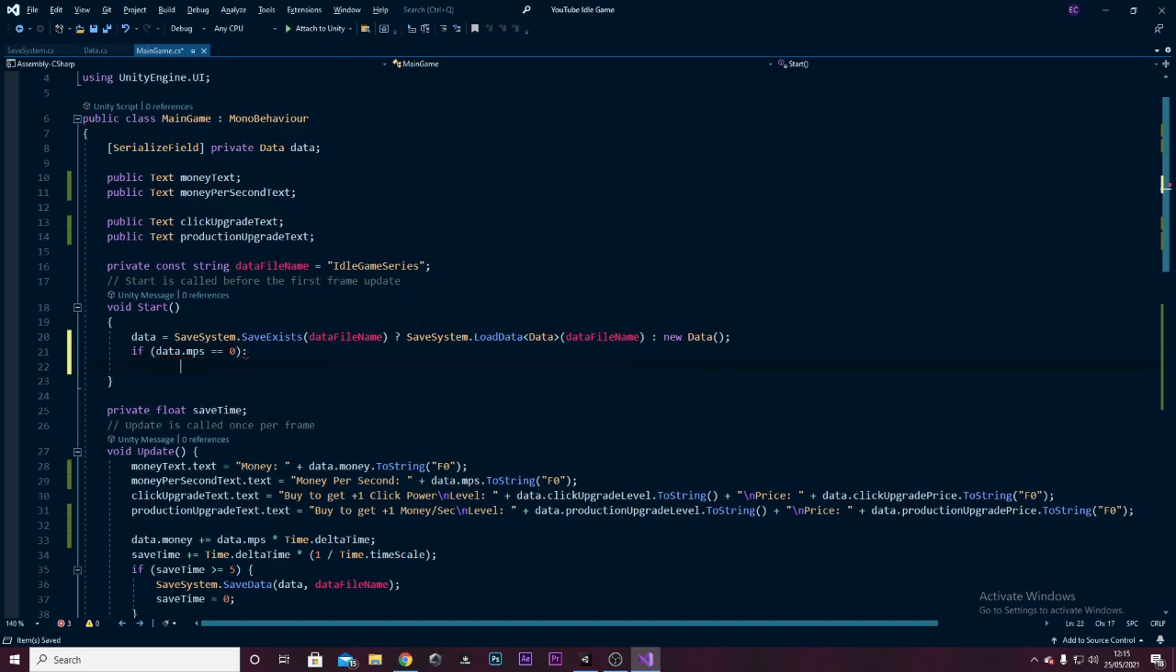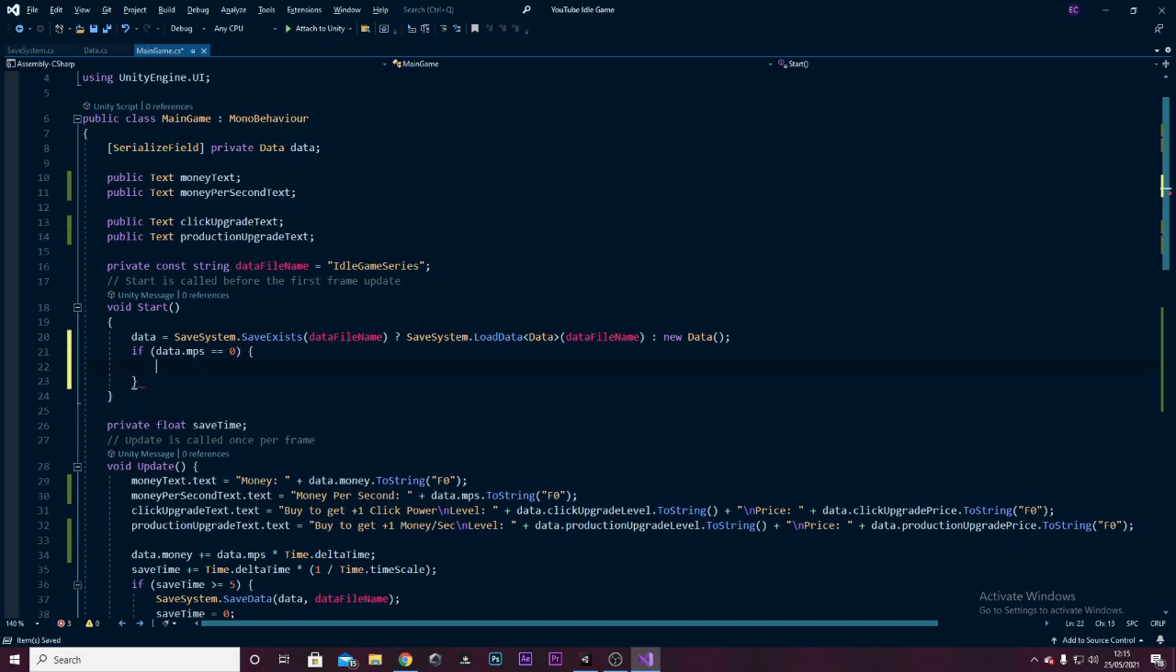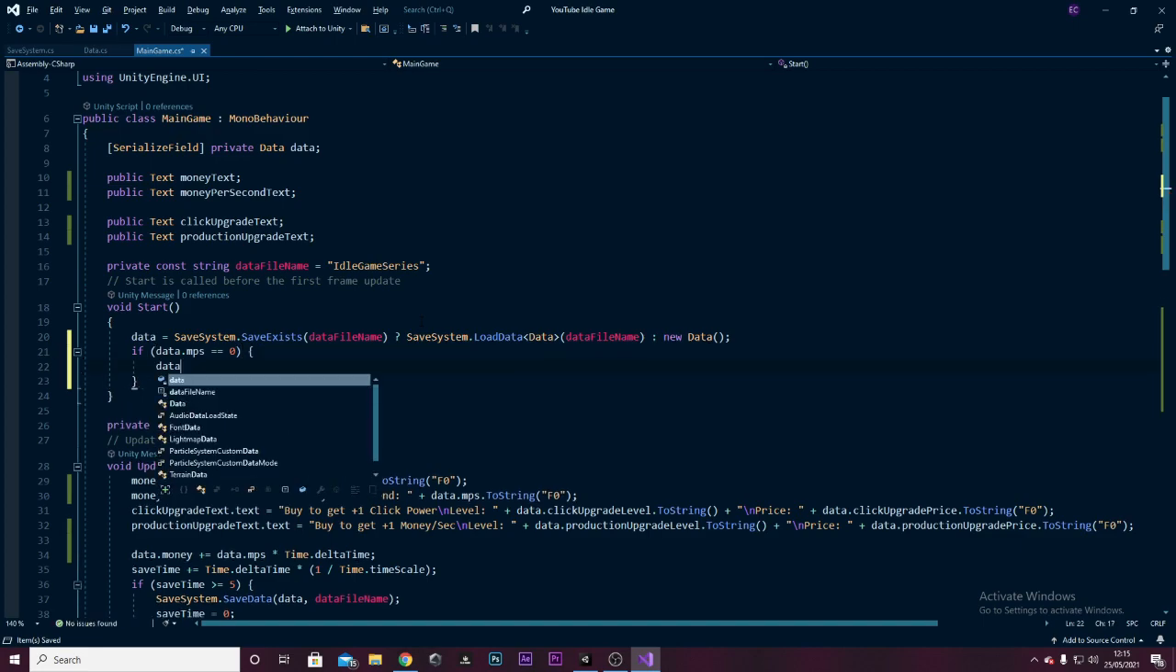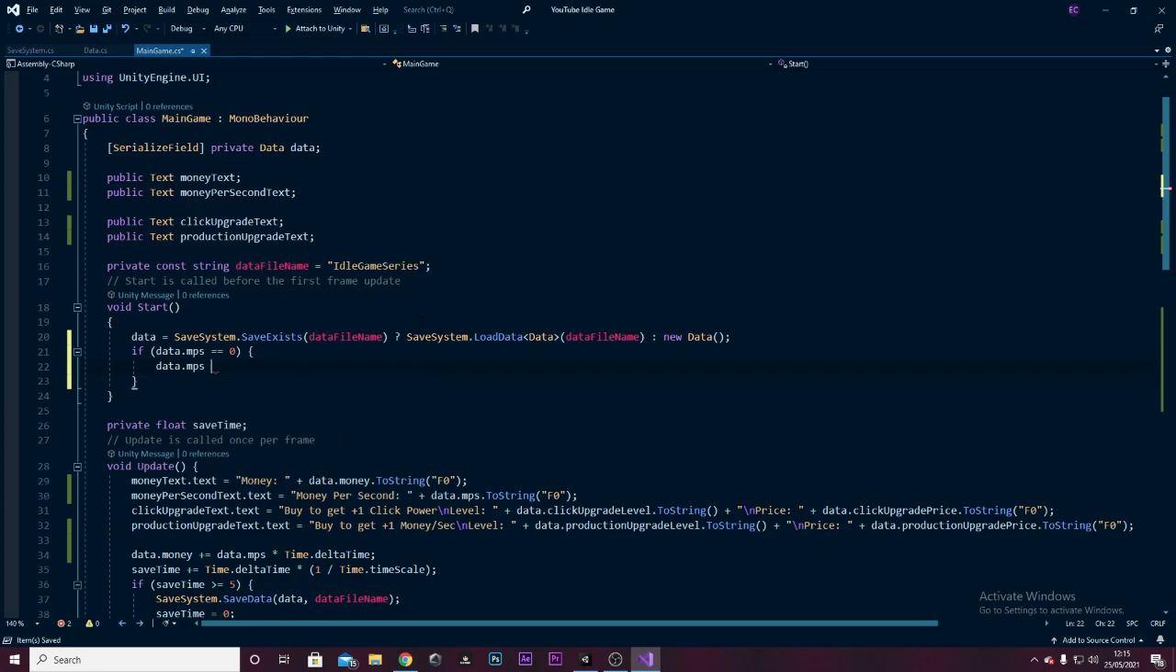Then here we just want the braces. Then I'm just going to say data dot MPS equals, no, not MPS, sorry. I'm going to set that to 10, and this would be data dot production upgrade price equals 10. A short way of, actually I'm not going to worry about that for now.